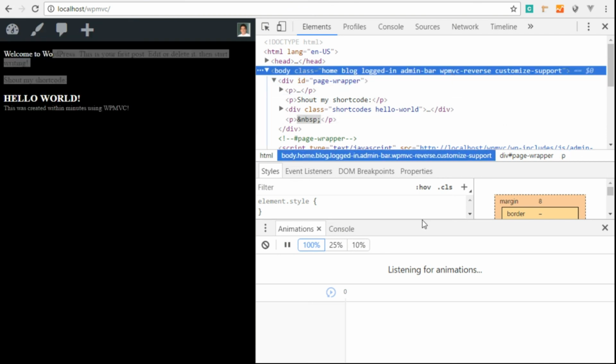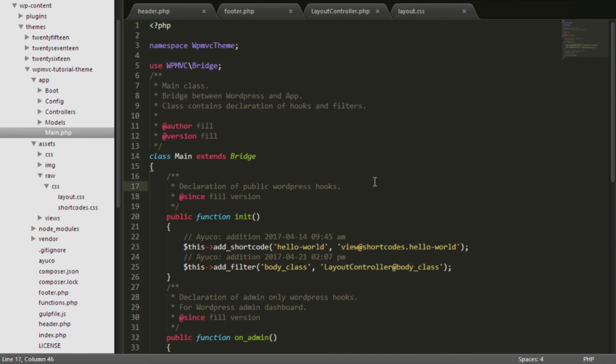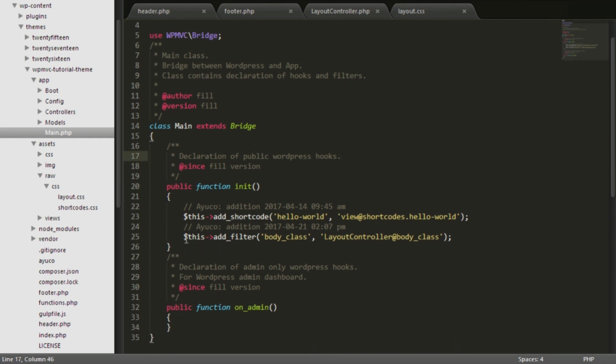Now, how do these work? Well, if we take a look into the main class located at the app folder, you will see that it's here where Ayuko defined the filter and its handler. This is how WordPress MVC knows which controller and method will handle the filter.